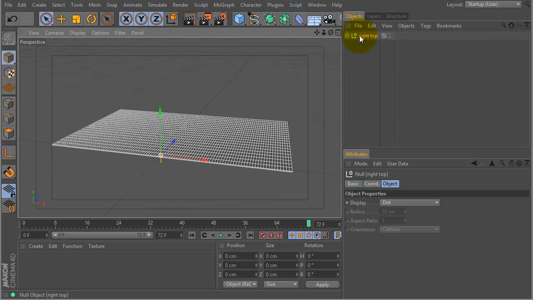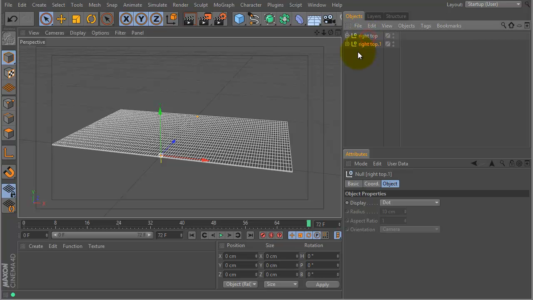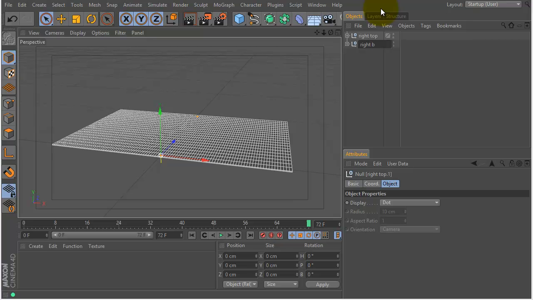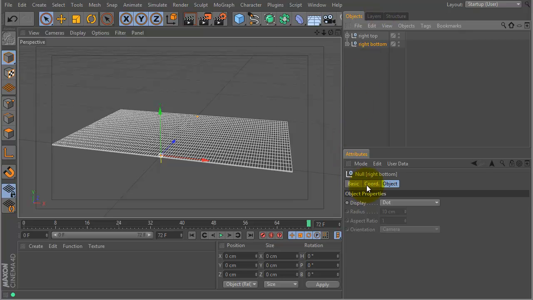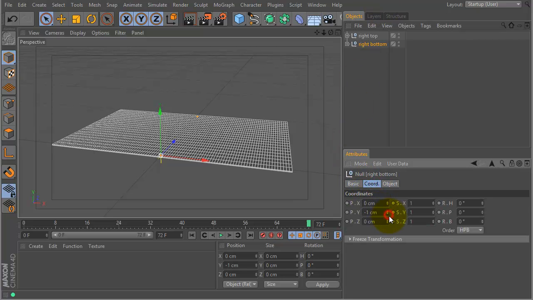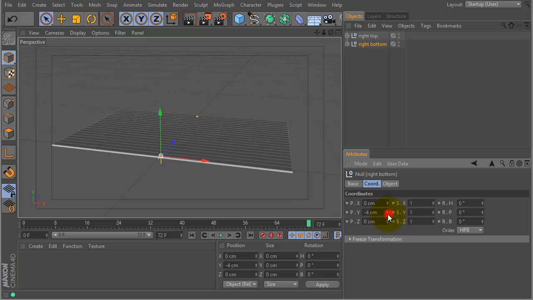Okay, let's go ahead and duplicate this. So I'm going to hold down Control and drag down, and I'm going to rename this so we have right bottom, and we'll go into the coordinates, and we're just going to offset this. We're going to go down, maybe negative. Let's go -5. We'll go -6. Okay, the height of our cube is 5, so this will give us just a little bit of space right in between these two planes going on.